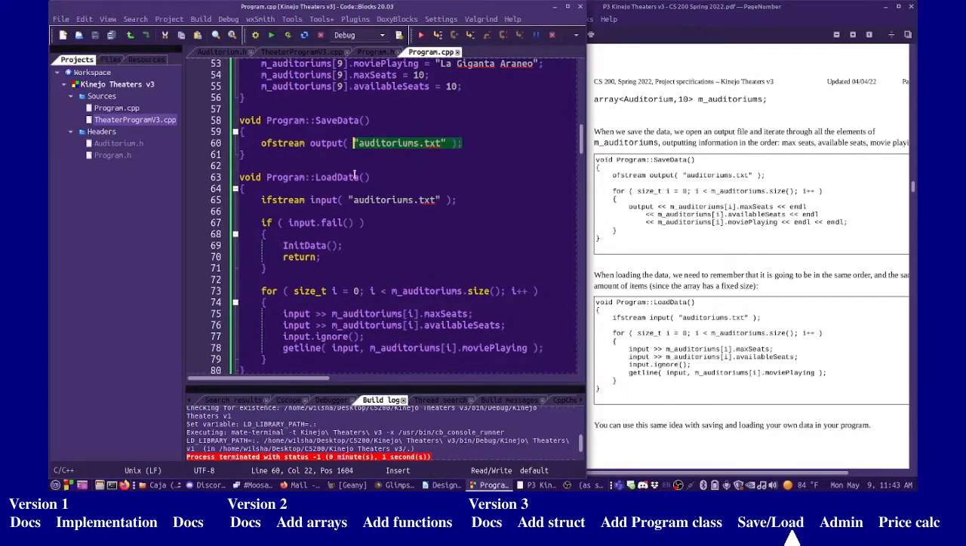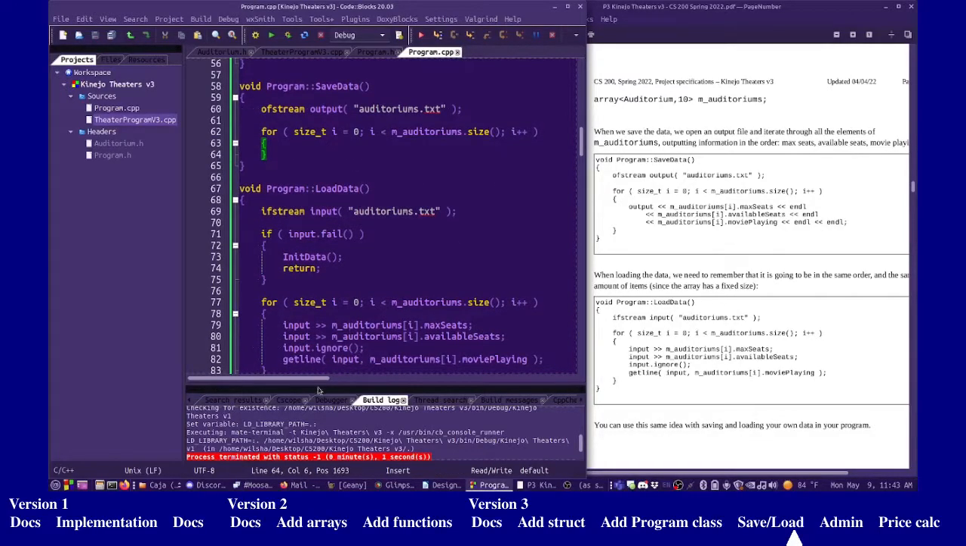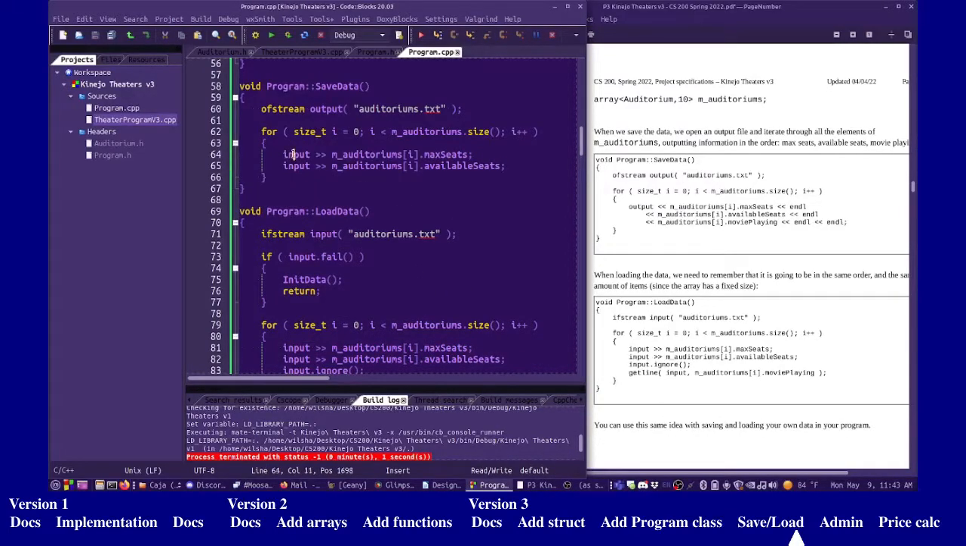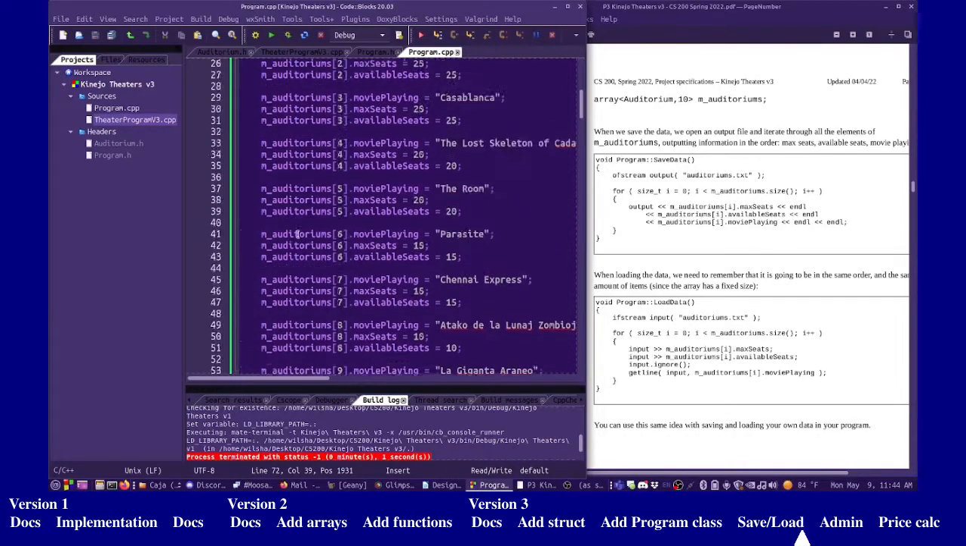auditoriums.txt. Make sure the spelling matches. We'll do the same kind of for loop, but we need to output it in the same order. So max seats, then available seats, and then the movie playing. Now, since this is output, we're using the output stream that we created, and the stream operator goes the other way. And we can do the same thing for movie playing. But these also need to have end lines at the end. And there we go. So that should save the data, and that should load the data.